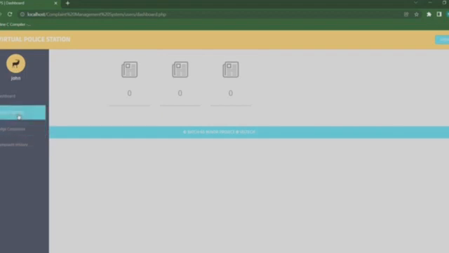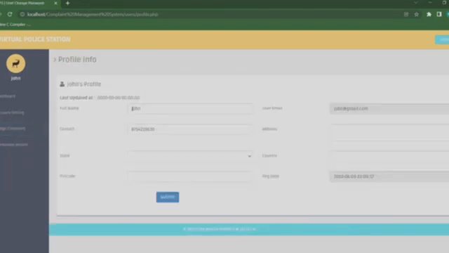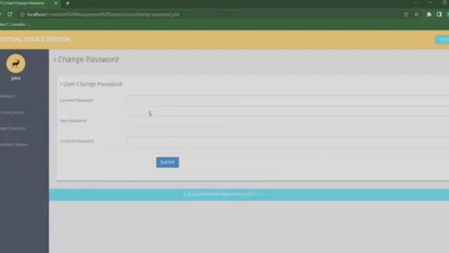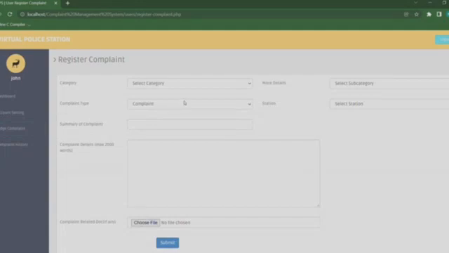So first we go through account settings. This is the profile log, and here we can update our profile. And there is another one which is change password. We can change the password, we can update the password. And lodge complaint, this is the main segment of our project.